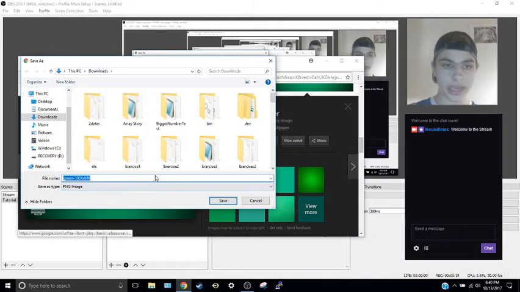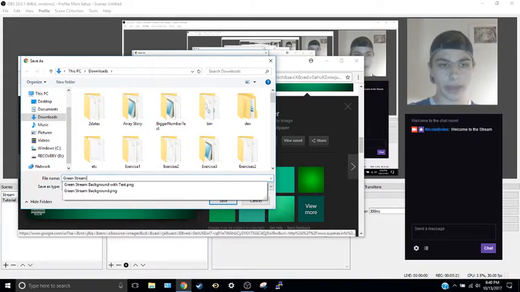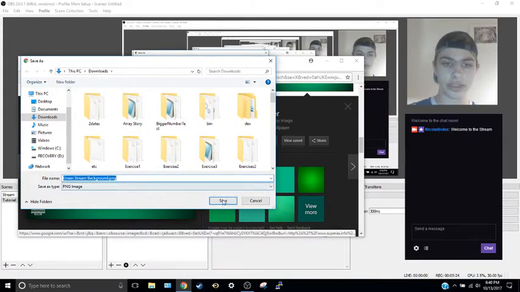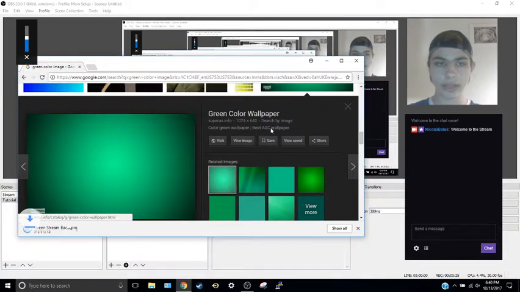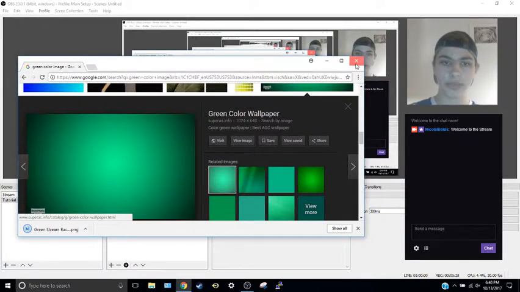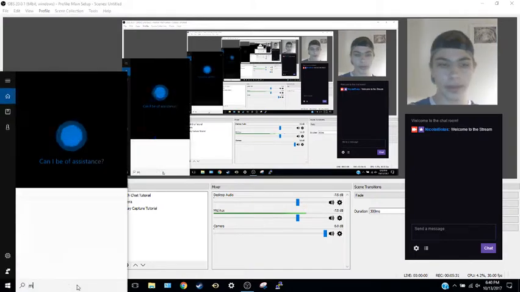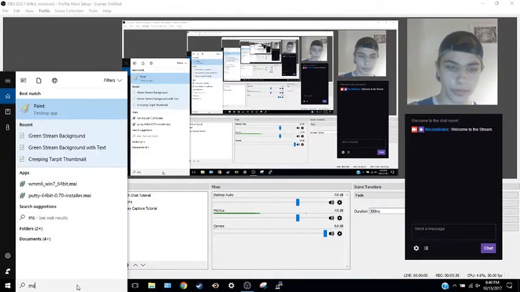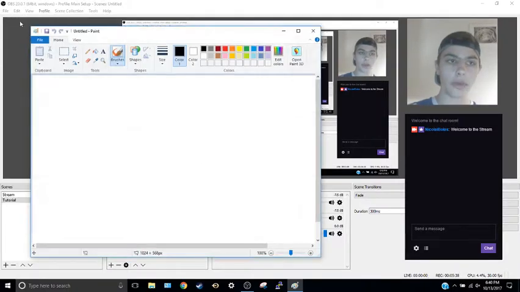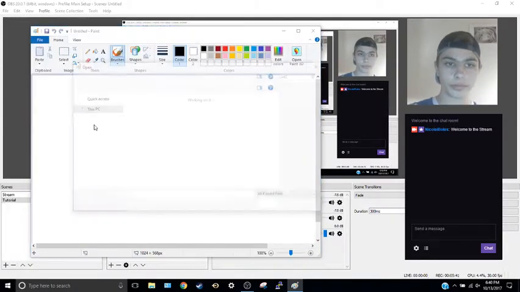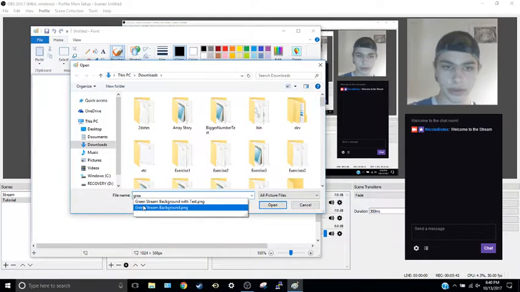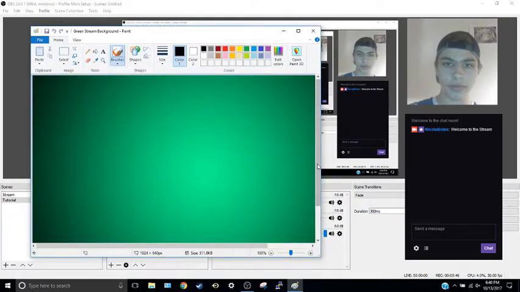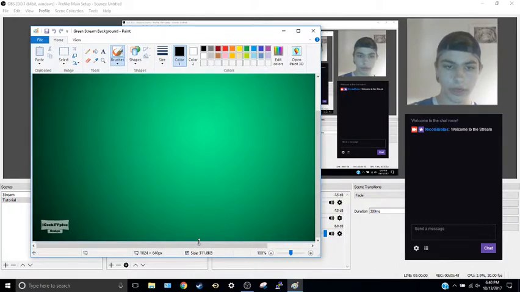So we're going to save image as green stream background, and I've already saved it, but I'm just going to resave it again so that you folks can see what it looks like. And so now it downloads. Okay, since it has the watermark, we're going to open up MS Paint. But you don't have to have MS Paint to be able to do what I'm about to show you. And we're going to open up the file, green stream background, and we're just going to crop off the watermark. You just hover over here, you scroll up a little, and there goes the watermark, and then you hit save.